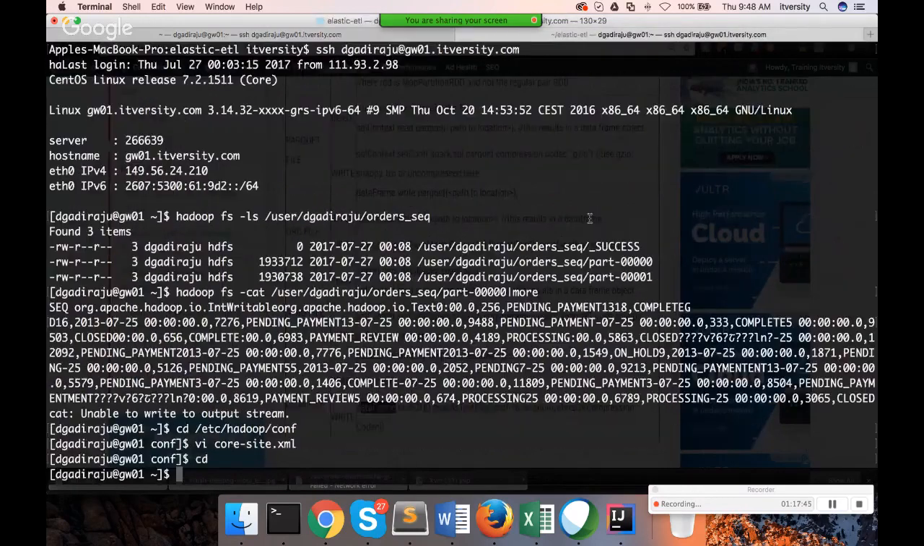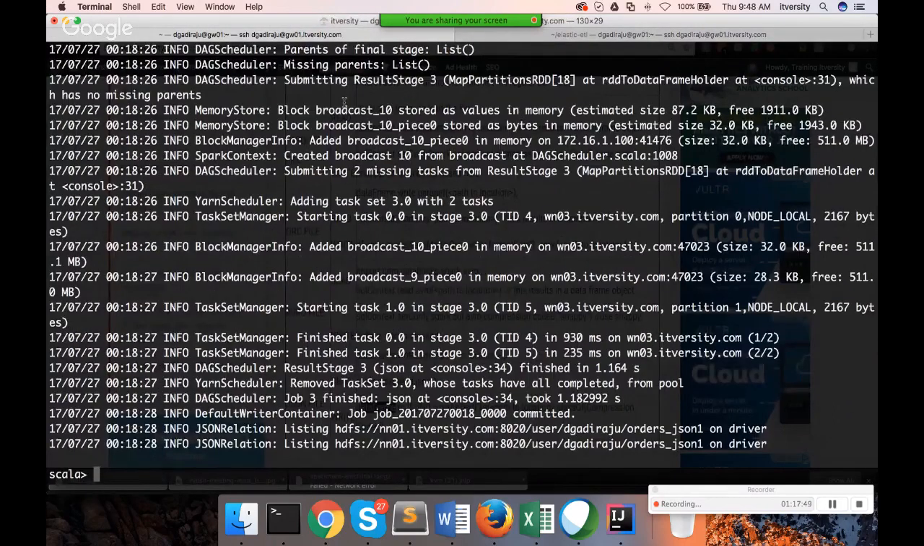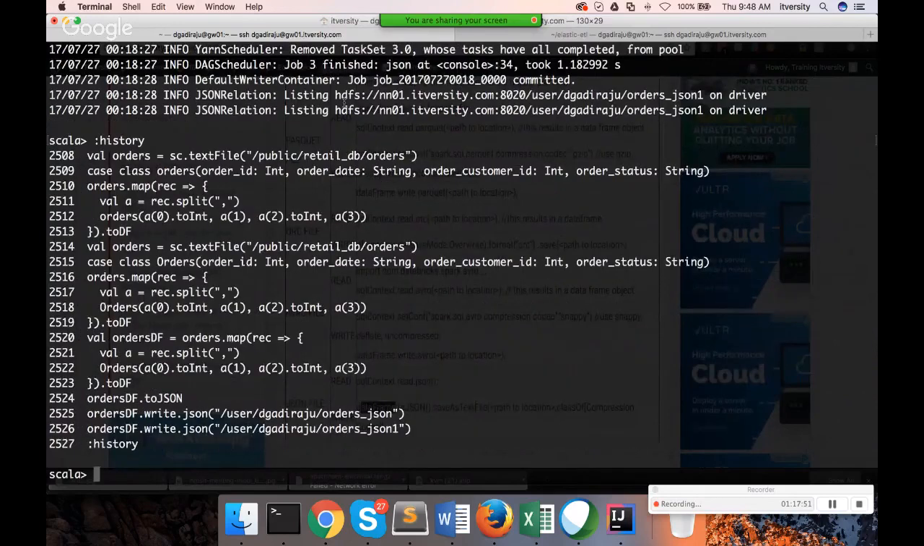I'm going to end the session. I hope you guys followed it. I'm going a bit faster because of the time constraint. So what I have done is I created a case class orders, read the data as an RDD, and converted that into a data frame after applying the case class. Then either we can convert into a JSON-based RDD by using toJSON on the data frame, or there is a common API called write, orders df dot write.